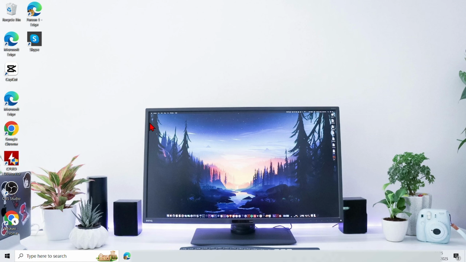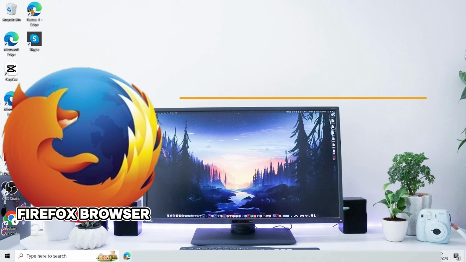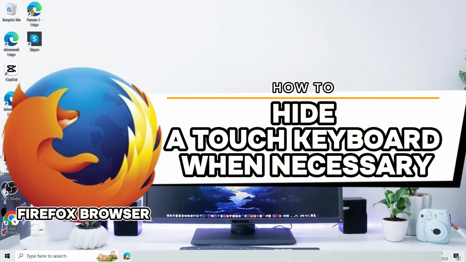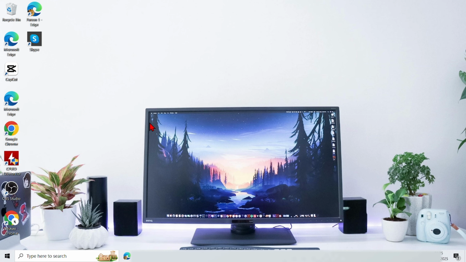In this video, I will show you the easy and clear steps on how to hide a touch keyboard when necessary, Firefox browser, Windows 10. So how to hide a touch keyboard when necessary, Firefox browser, Windows 10. Make sure you keep watching this video until the end. Let's get started right away.